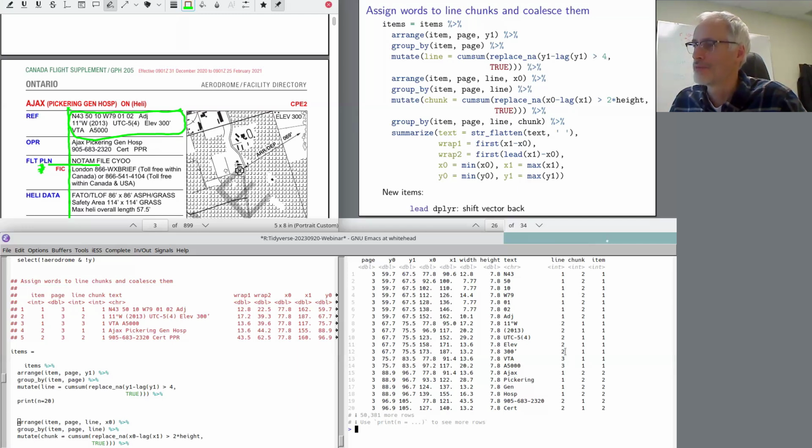So then we advance on to our next group. So again, we restart our line numbers here. So we got Ajax, Pickering General Hospital being line number 1, and the telephone address and stuff being line number 2, and so on and so forth. So that identified everything that's on the same line.